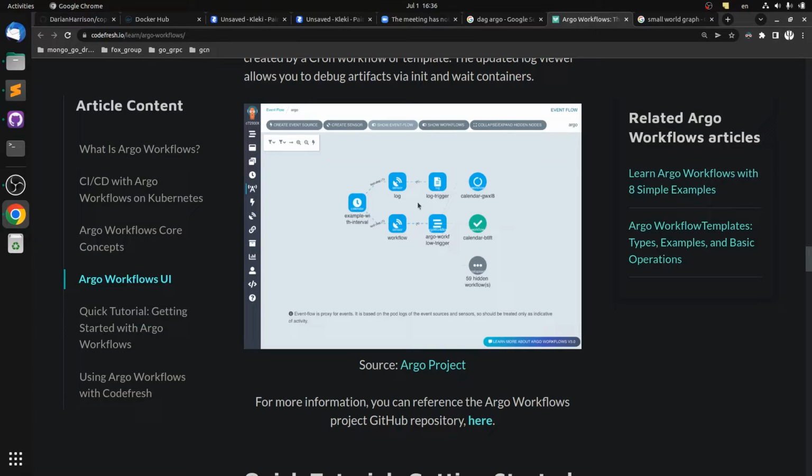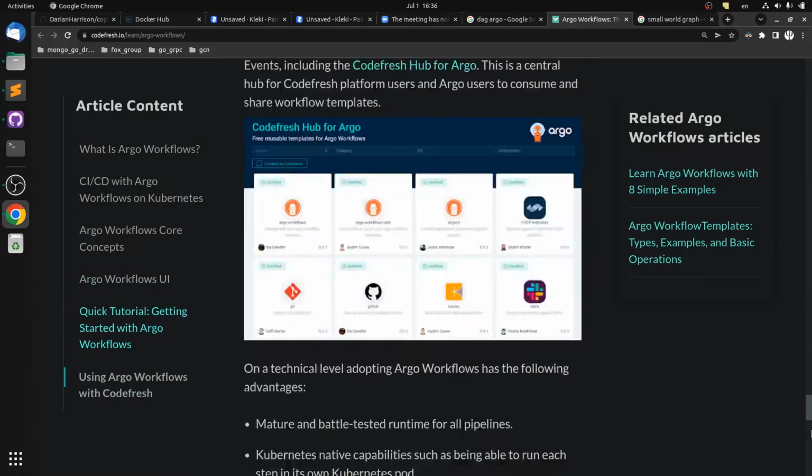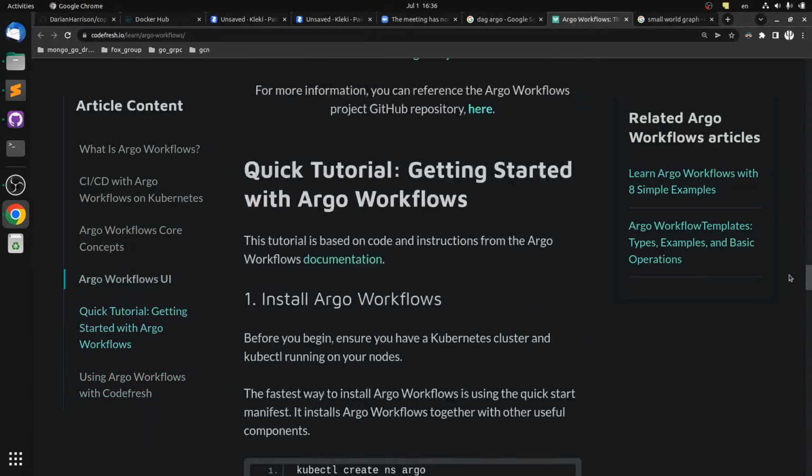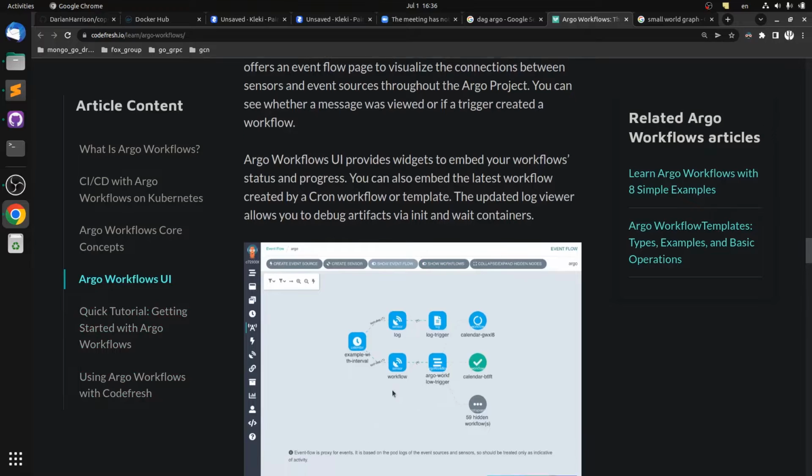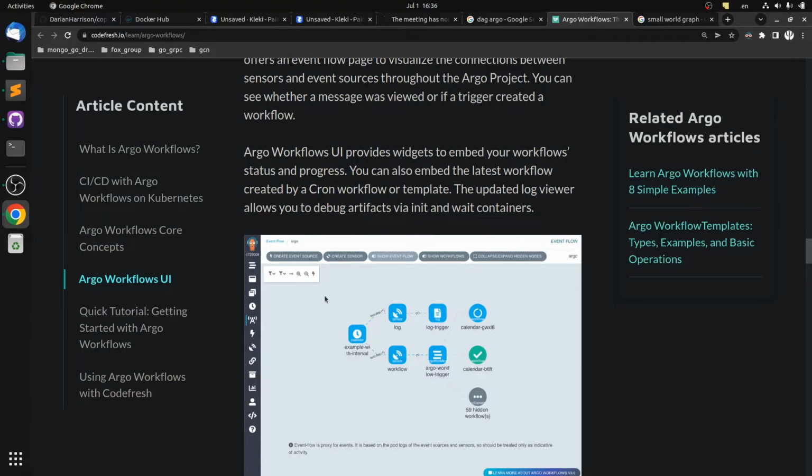So here, for example, we show that, okay, log trigger depends on log. Similarly, we have a separate branch here, where Argo workflow depends on workflow, and they all depend on ultimately the example with interval, right? So this is very common, to have these complex sort of execution workflows.